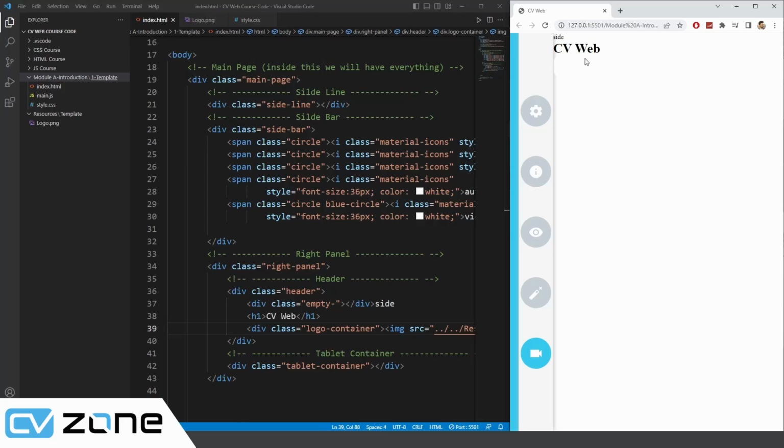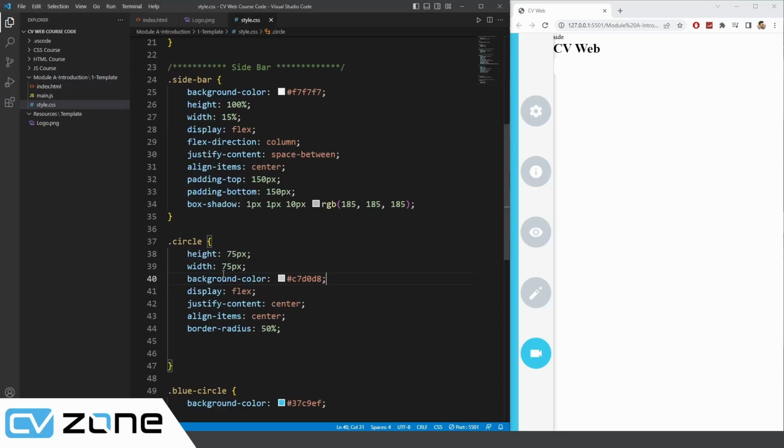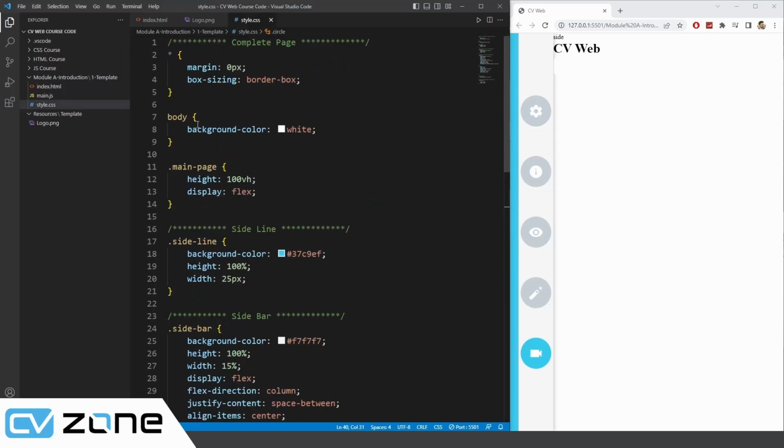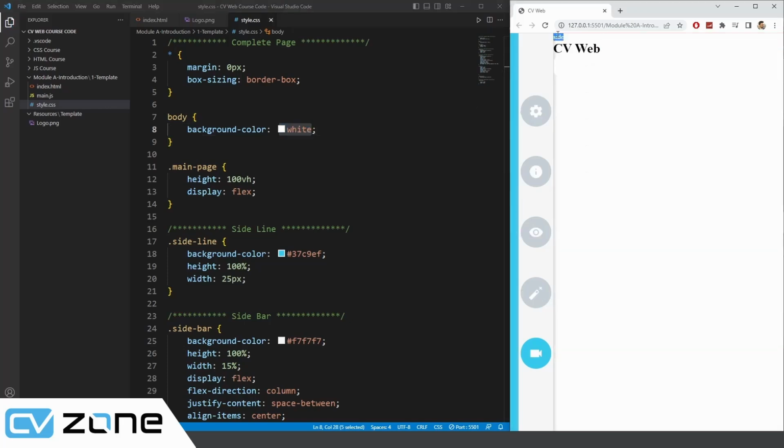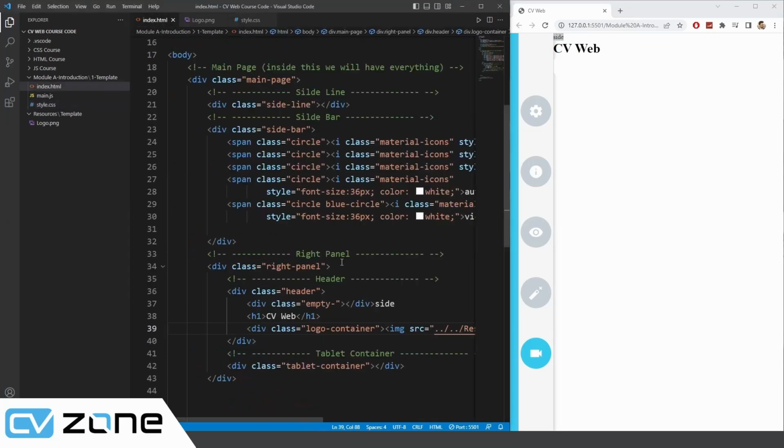You can see something is here, but because the background is white, we can go to the style.css, go to the body background color and make it red. There you go. Now you can see we have the CV zone, and it is available in our page. We can undo this and save it. Here it says side, then CV web, and then this. Why is it saying side? It should not say that.